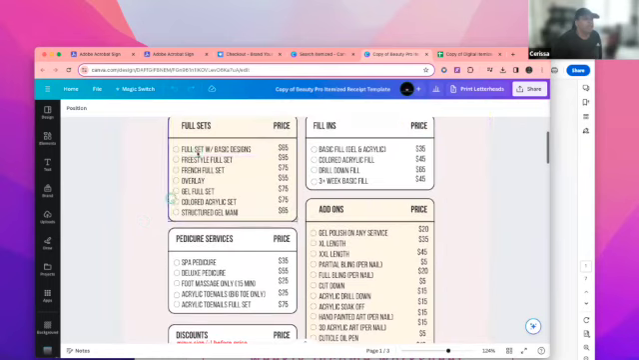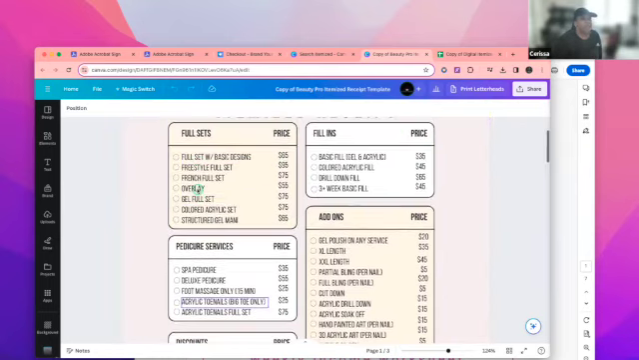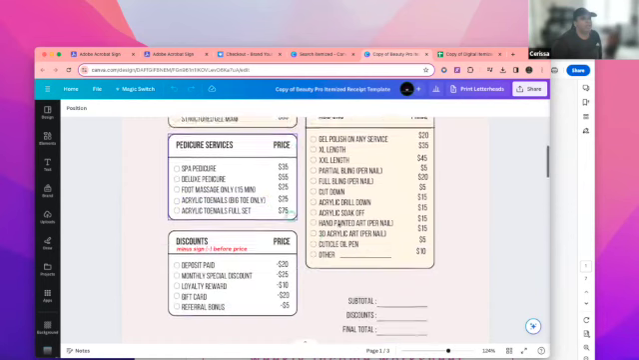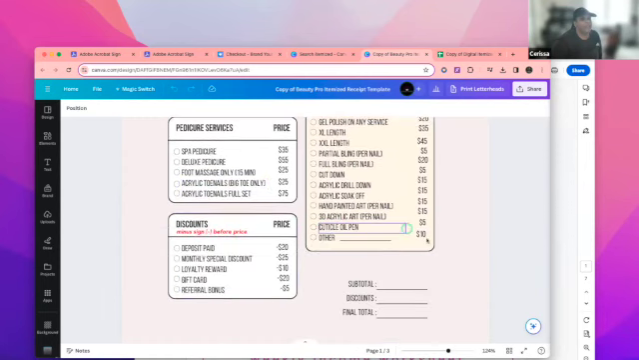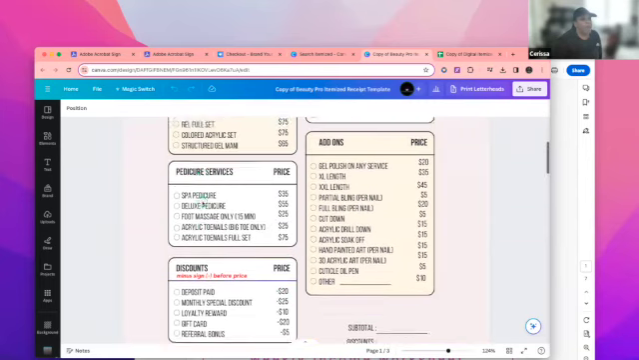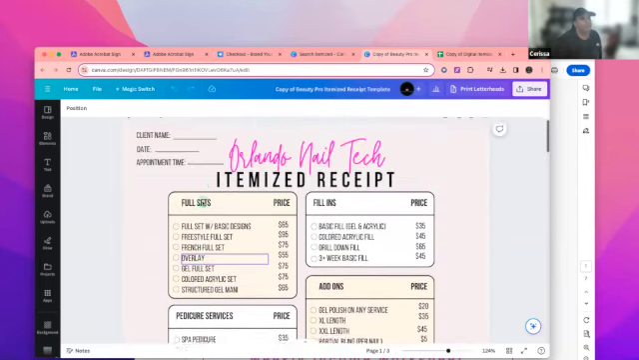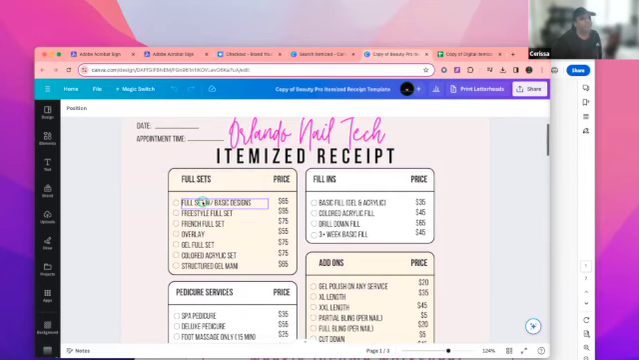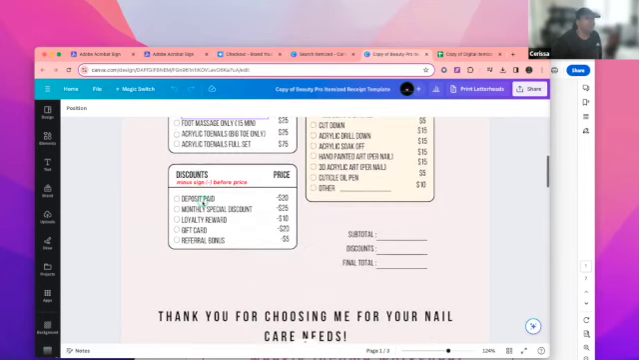But yeah, so you can say they got a full set with basic designs. They wanted a soak off, and then they added a $10 product, and then they paid their deposit. Now, when you print this out, you do have to do the math yourself. That is why I created the other one that does the math for you. And I'll get into that in a second.